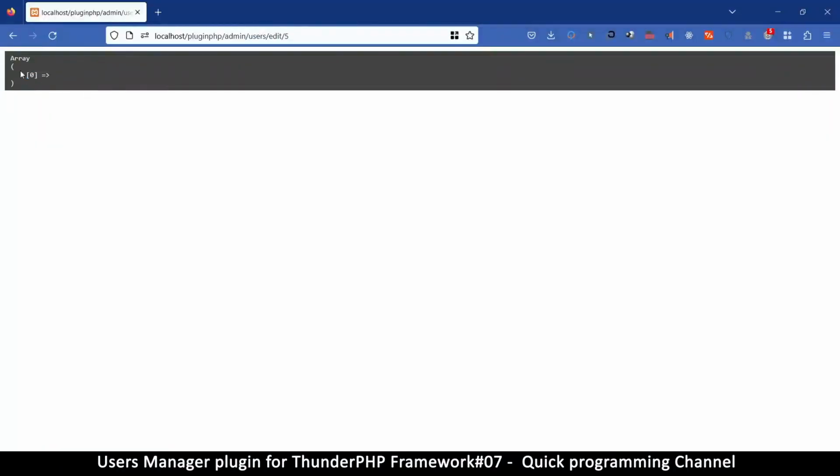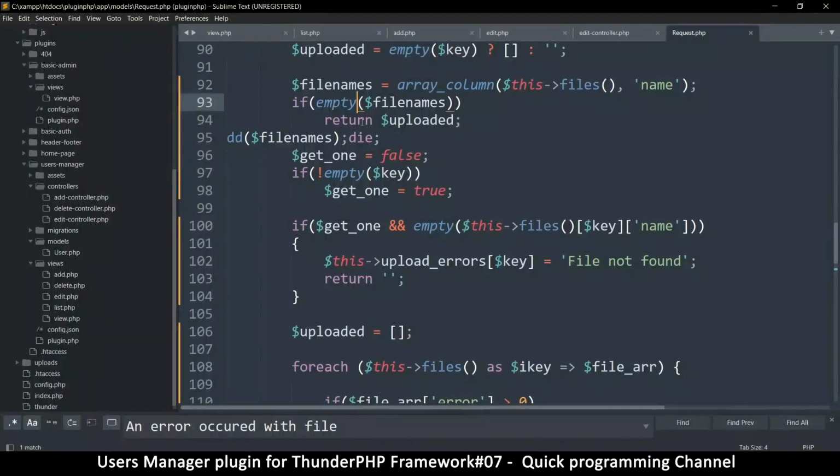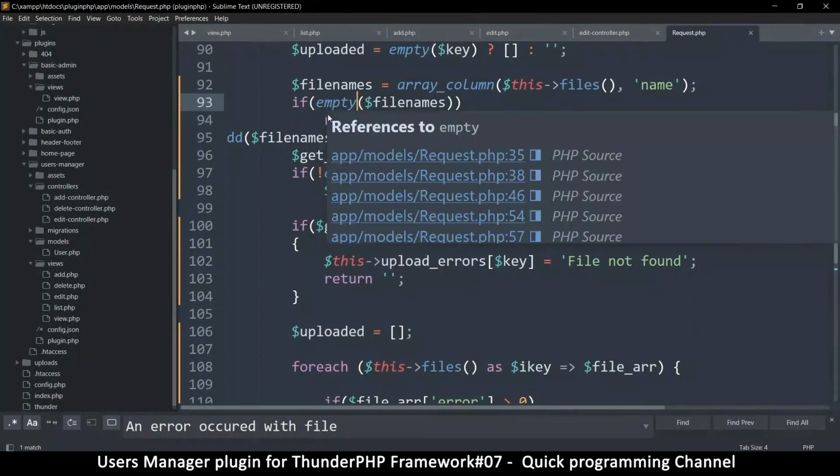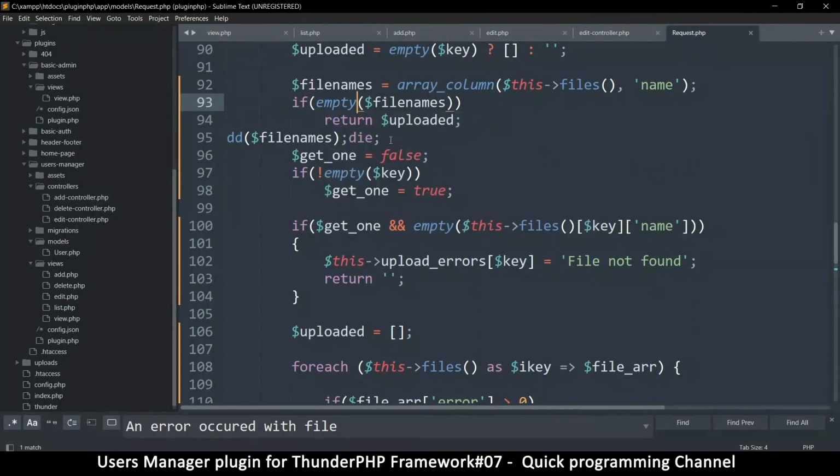Okay, so I guess empty doesn't work as I thought with arrays here. For as long as it's got something in there, then it's not empty. I see. But this is empty. Okay, so we need a different technique here to look at all the items in there. This part has let me down.